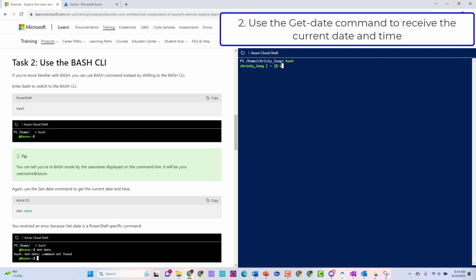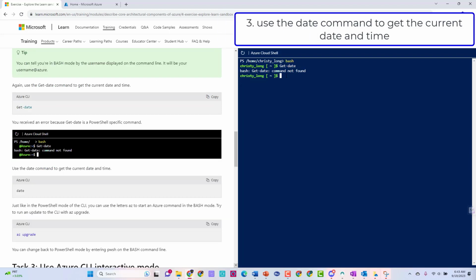Again, let's use the Get-Date command to get current date and time. Oh, you received an error. What's the error for? Well, Get-Date is a PowerShell-specific command. Use the date command to get the current date and time in CLI.